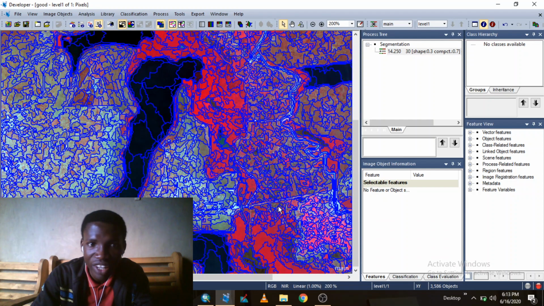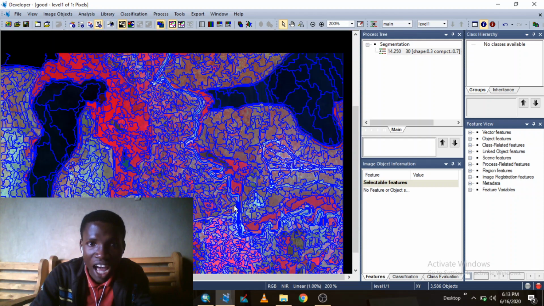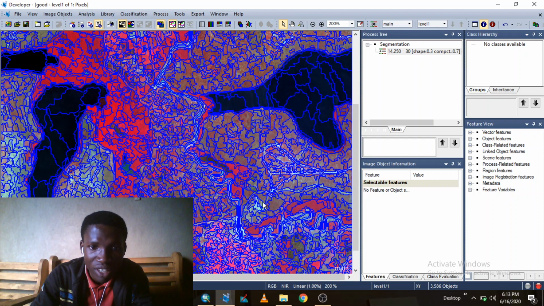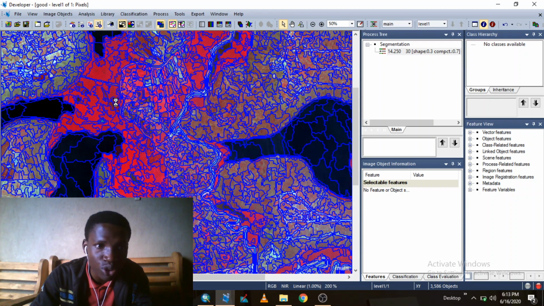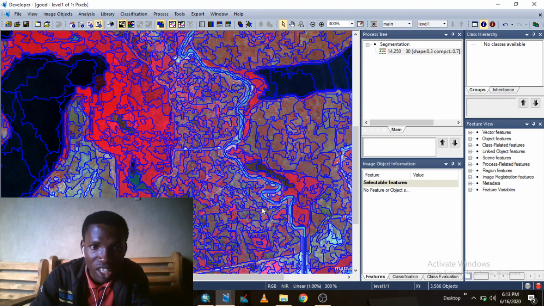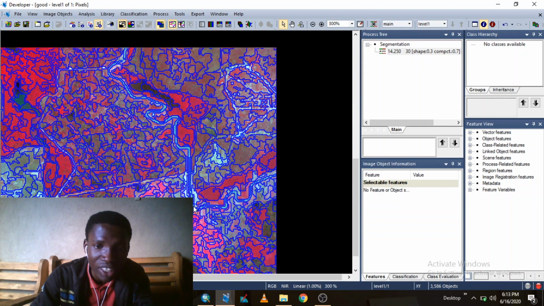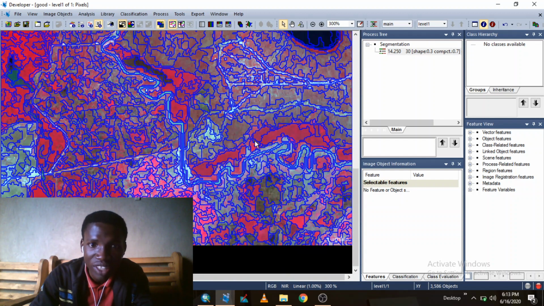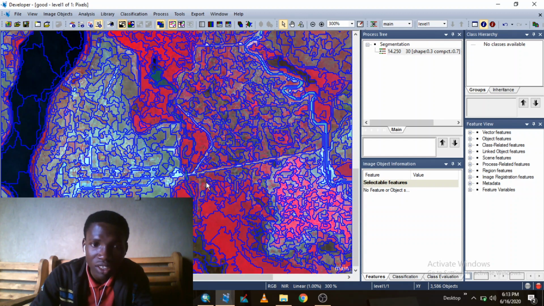Actually, this is a very good segmentation. As you can see, we have a lot of objects. For sure, we have a lot of objects, which tells us this segmentation is going to be very good and accurate. So this is what we call targeted segmentation.